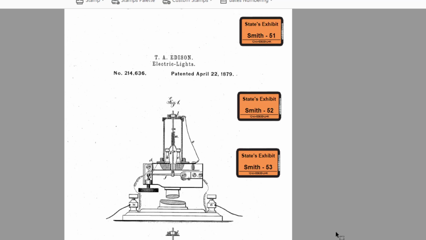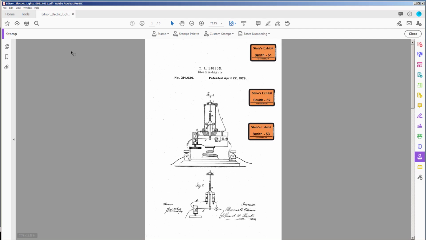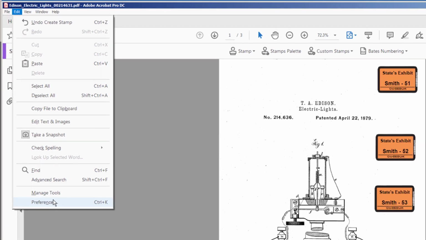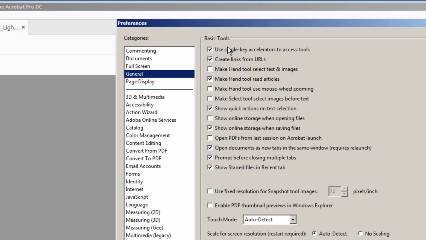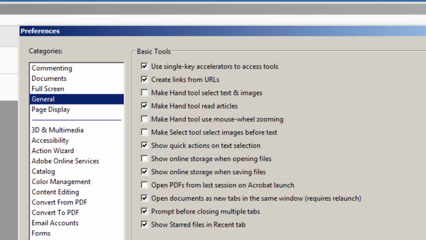So this is very quick, but I want to show you one more trick, and that is the single key accelerator. We call it the secret K key internally. Literally, if you have this selected, it makes exhibit stickering so fast. What you want to do is go over to Edit, Preferences, and under the General tab, make sure this very top line is checked off: Use single key accelerators to access tools.